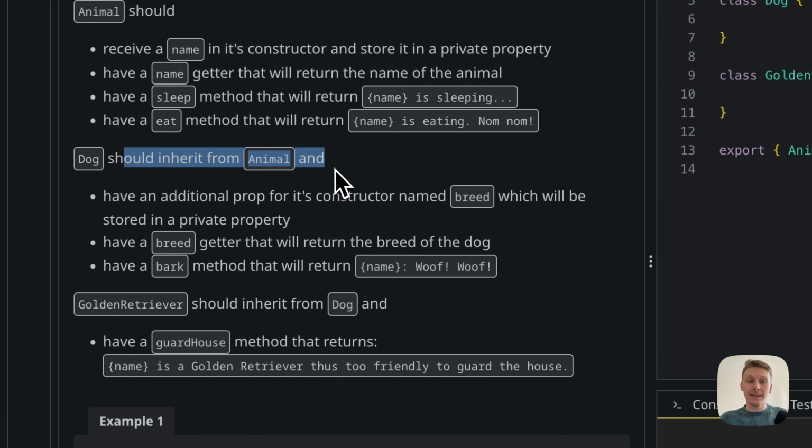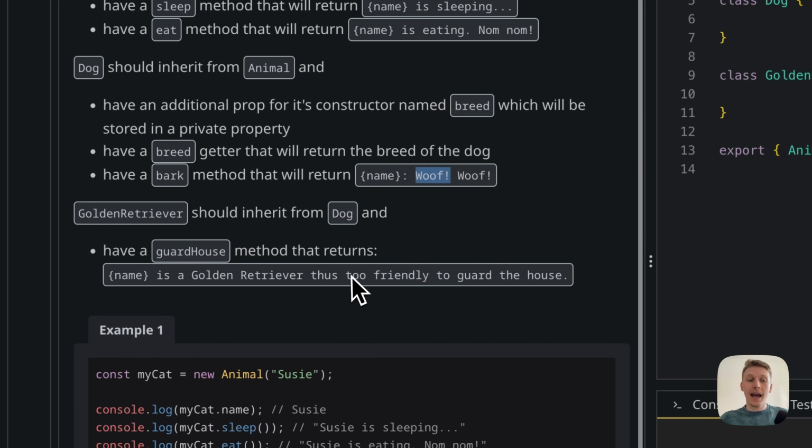Moving on, we have the dog class that should inherit from animal. And on top of that, should have an additional prop for its constructor named breed, which will be stored in a private property. We'll have a breed getter that will return the breed of the dog. We'll have a bark method that will return name followed by woof woof. And finally, we're going to have the golden retriever class that will inherit from the dog one, and we'll have an additional guardhouse method that will return this string.